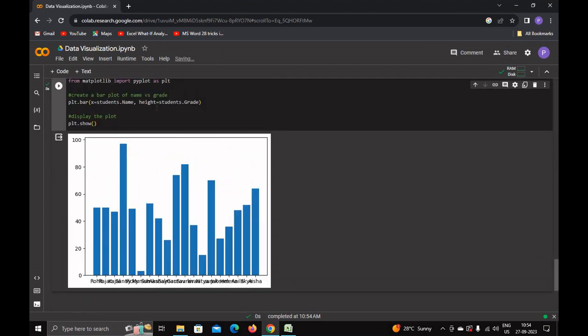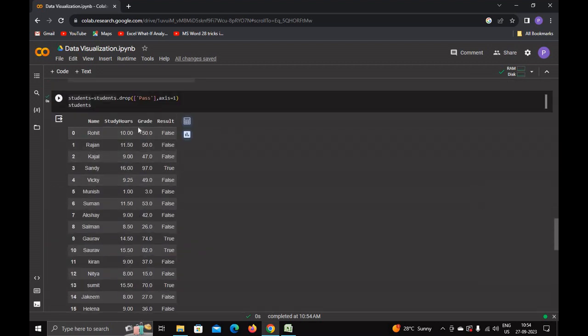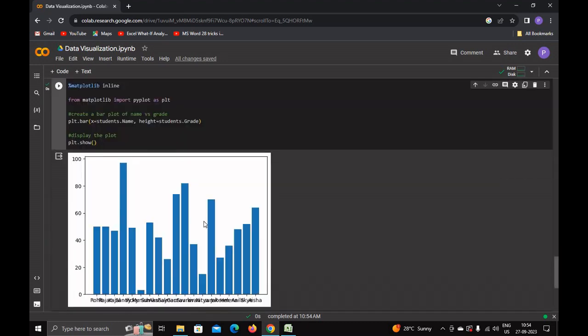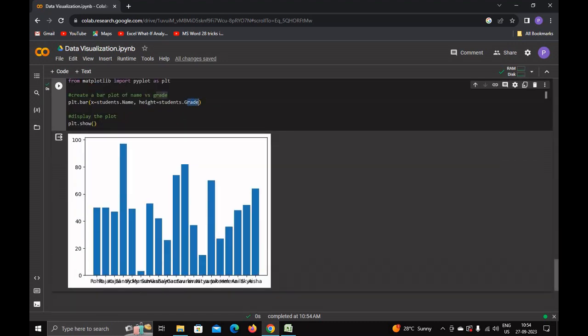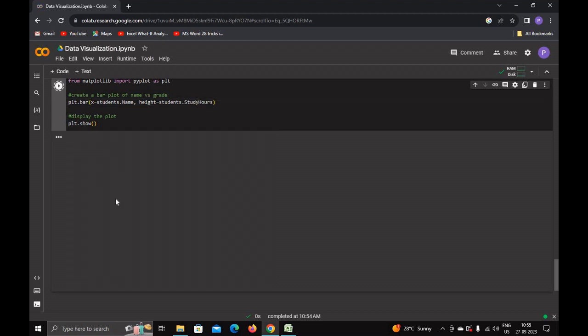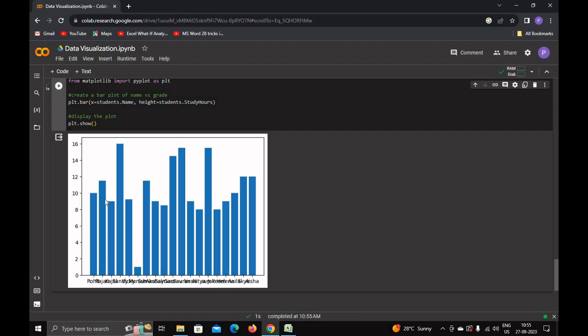So if I want to change, for example, I want to plot the bar between name and study hours, I will just change the column name here, and if I click on run, you can see the plot has been created between the name and the study hours of a student. I know this chart is not good looking, so we will try to make this chart a better one.